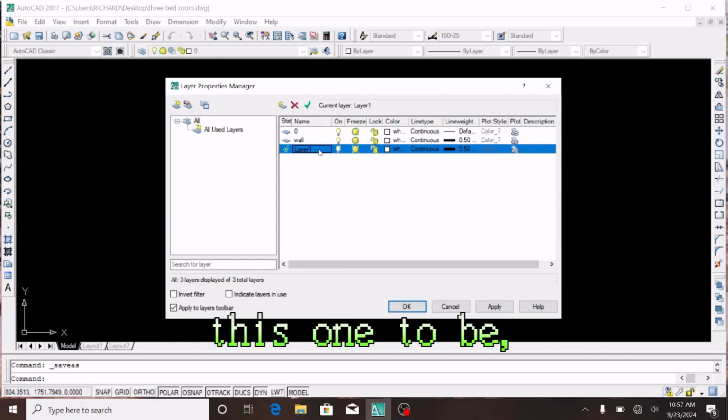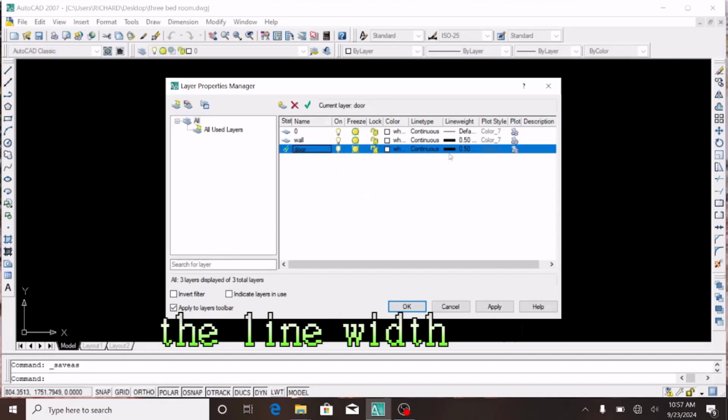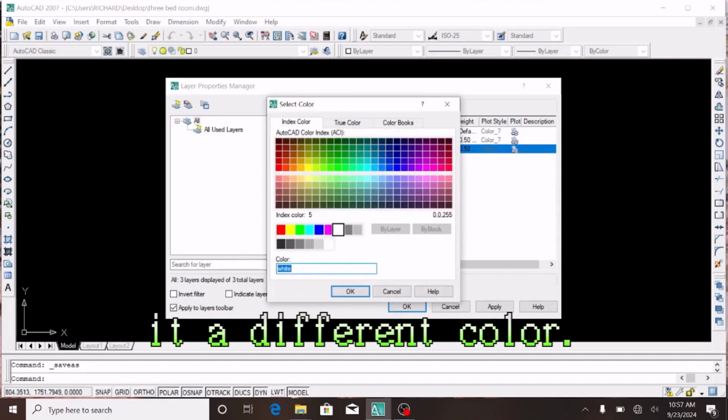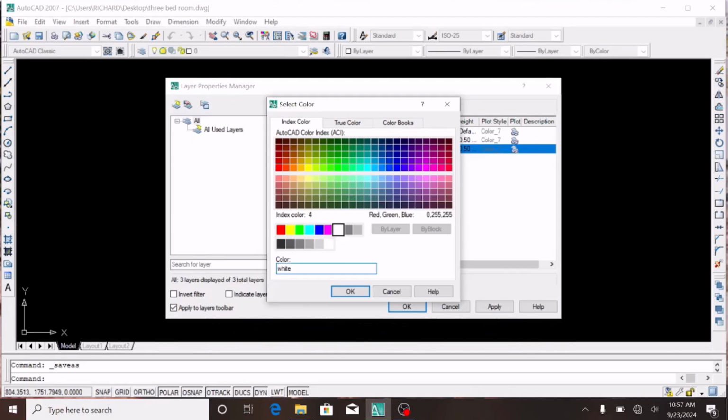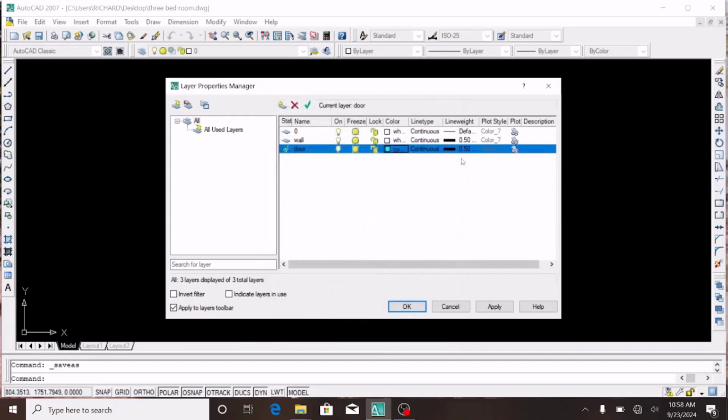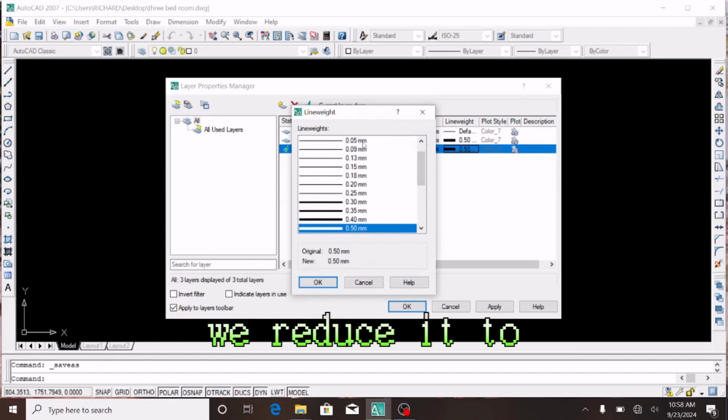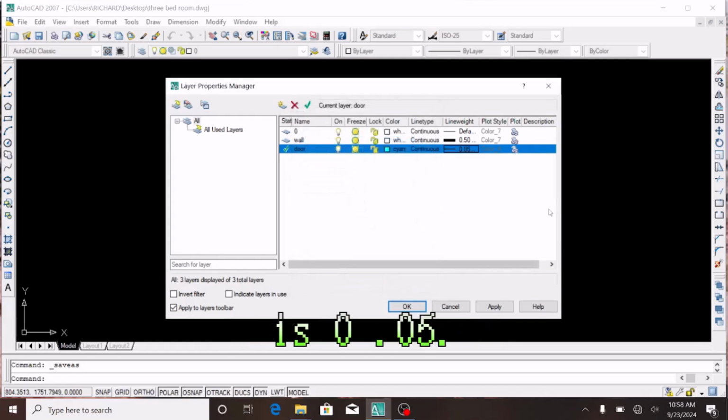And we can set another layer. We can put this one to be maybe door. Then the color, we put a different color. Maybe for door we can put cream. Then we say okay. Then the line weight we reduce it to 0.05. The line weight for the door is 0.05.